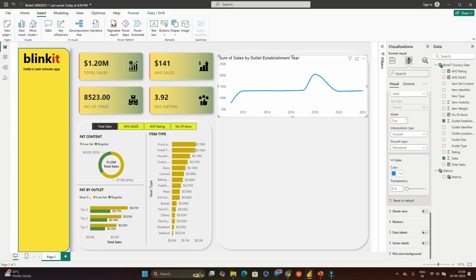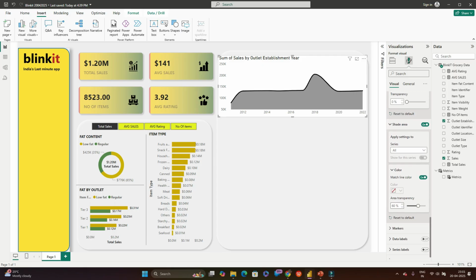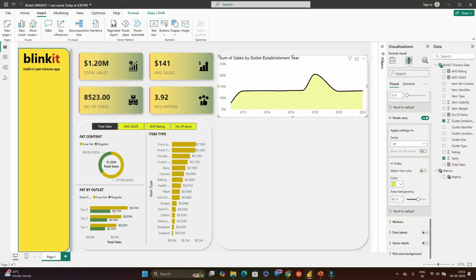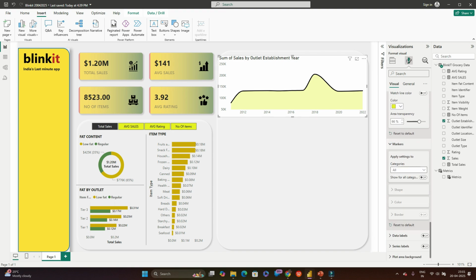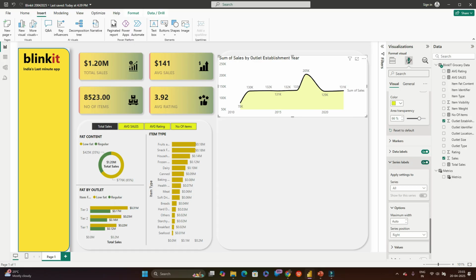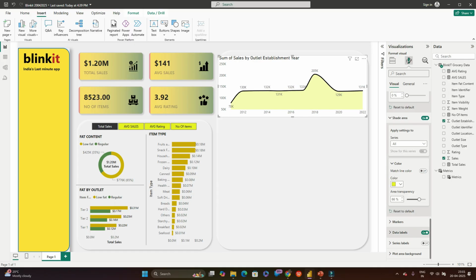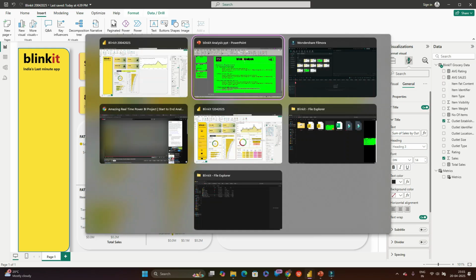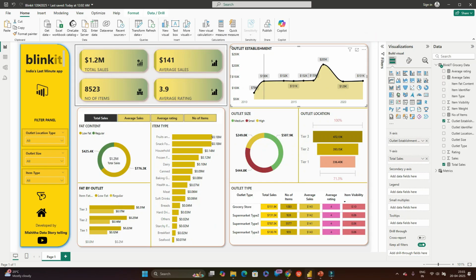Yes, color we can give it as black, shade area is on, and then we'll change the color to yellow, and then transparencies. Yes, then markers not required, data level on, and then series level is not required. Then go to general, title, outlet establishment.